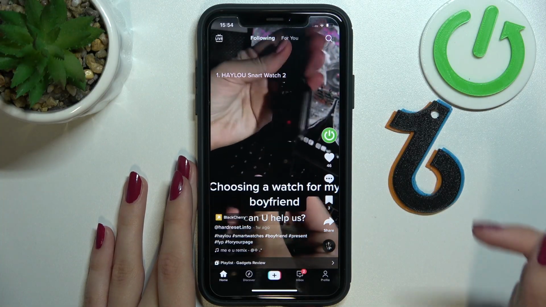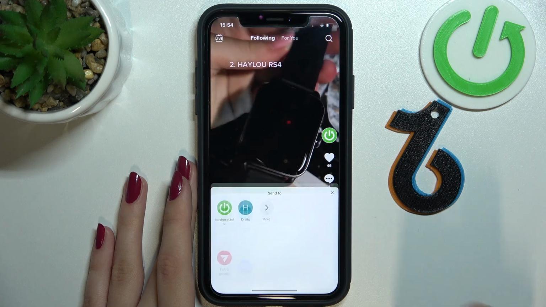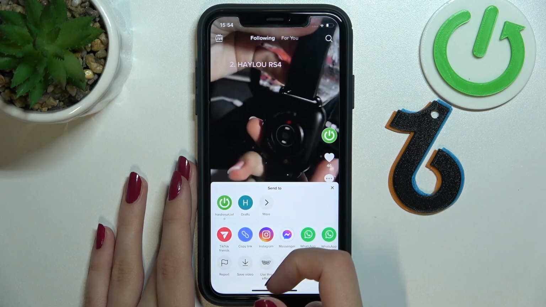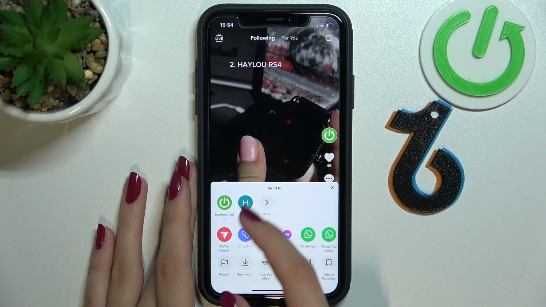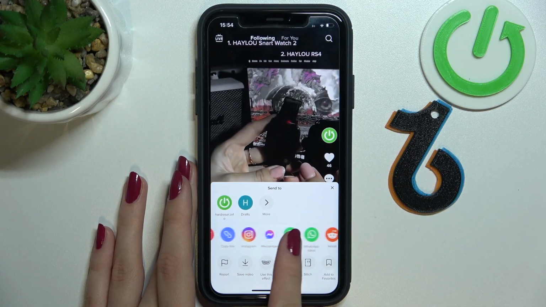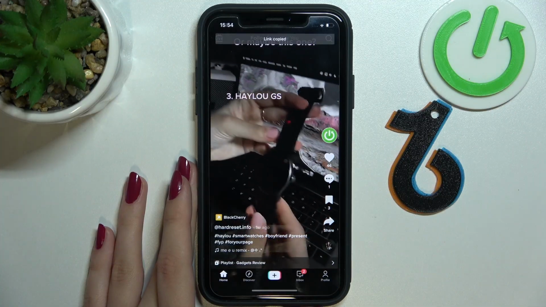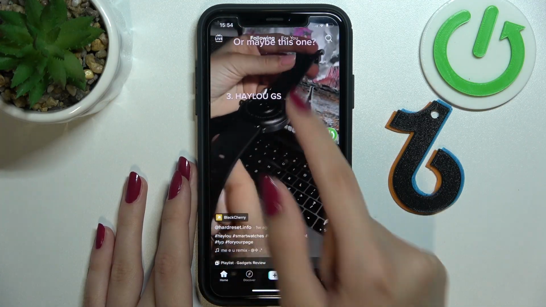So to do it smoothly, let's tap on the share option, which is located on the right side of the screen. And as you can see, we have the copy link feature. If you don't have this button here, you just have to swipe the appeared list to the right side and pick this button. Wait a minute please, our link is copied now.